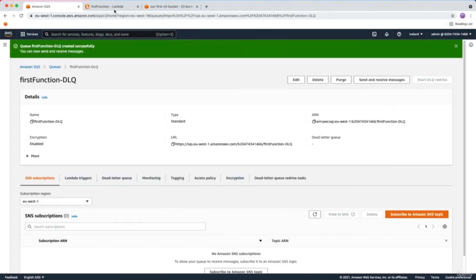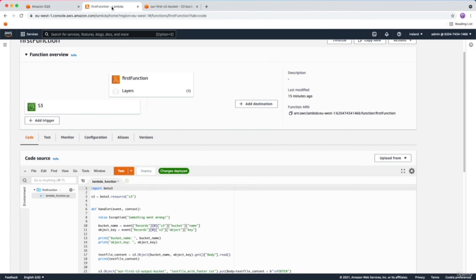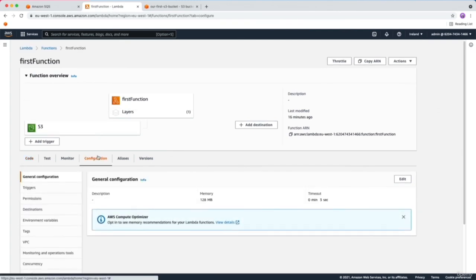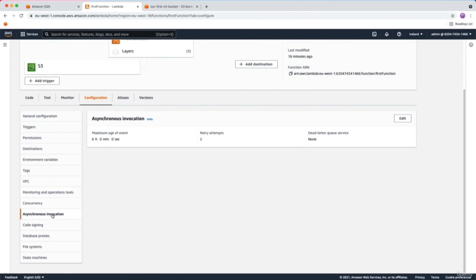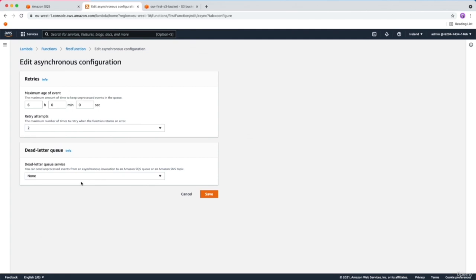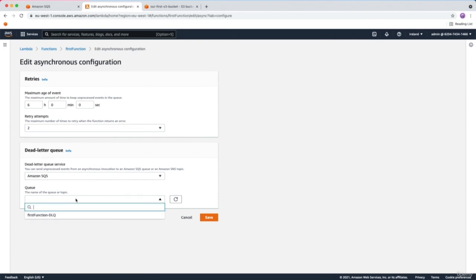If we navigate back to our function, we can attach this dead letter queue to our Lambda. If we go to Configuration, Asynchronous Invocation, Edit, Amazon SQS, and select the queue from the dropdown. Click on Save.